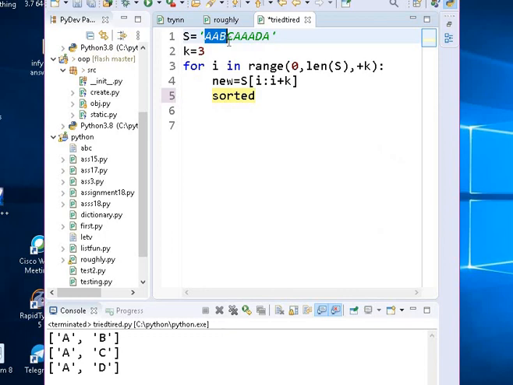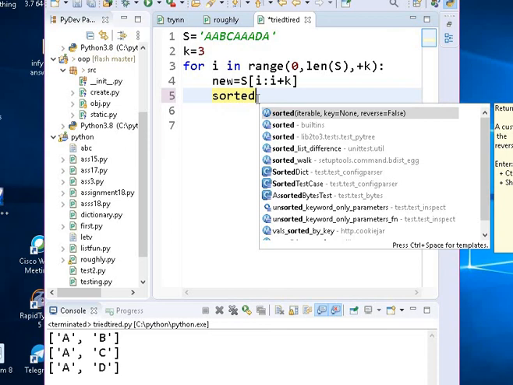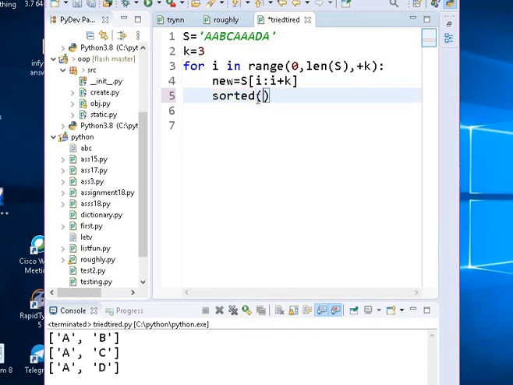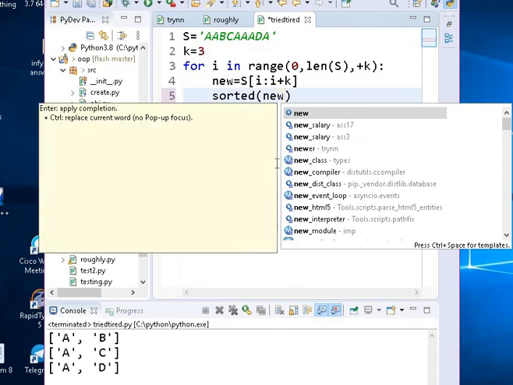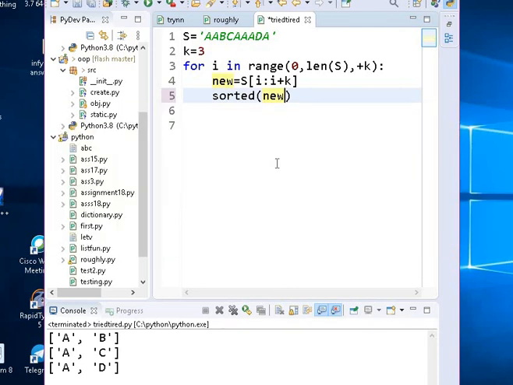A, B. That we needed. Okay, sorted of. First, how can we get the first three, A, B? It is stored in new. Okay, we are sorting the new. How are we sorting? How do you want that to be?